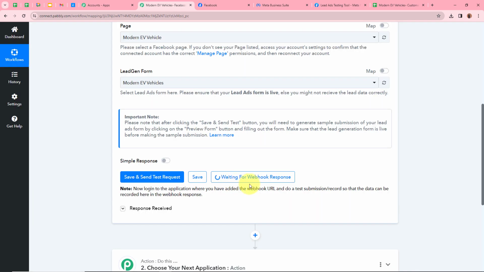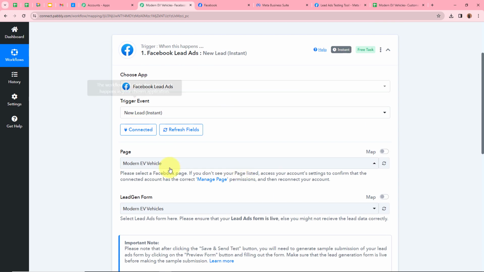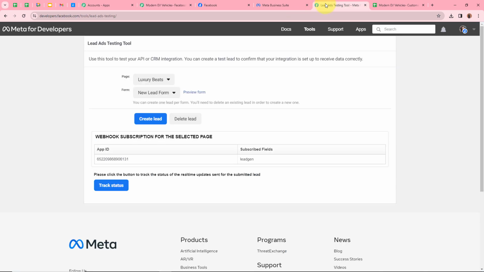So after selecting the page and the lead gen form, I'm going to click on Save and Send Test Request. So as you can see right over here, it says waiting for webhook response. That means Pabbly Connect is now waiting for a response. For that, what I'm going to do is I'm going to generate a new lead. For that, I'm going to go back to my lead ads testing tool.